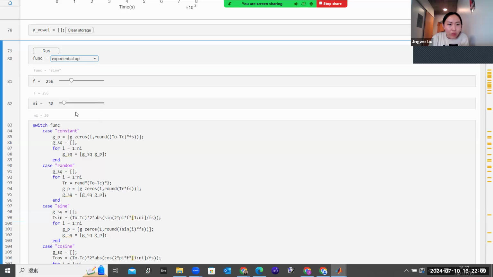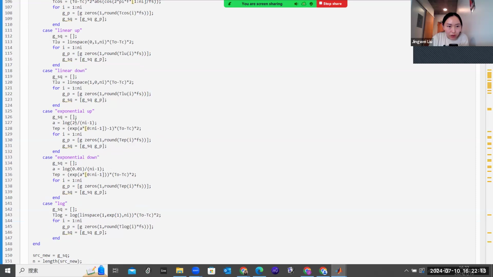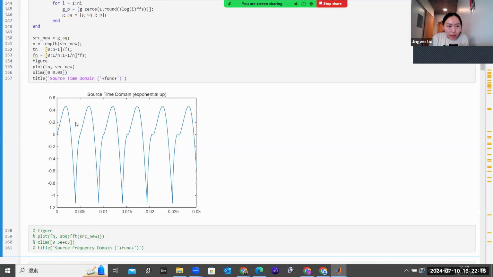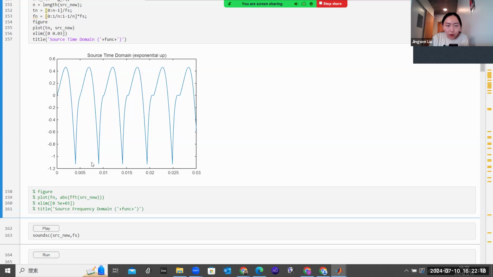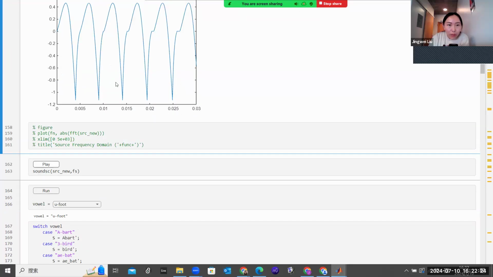Let's say we try this one with exponential up. There are different kinds of functions we can choose from. After that, you can see this is the glottal pulse, produced by your glottis. And we can play the glottal pulse. So this is what's produced as the source.